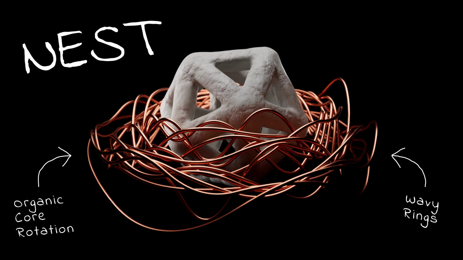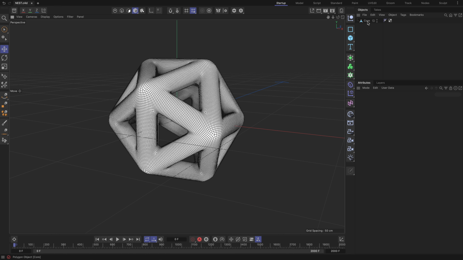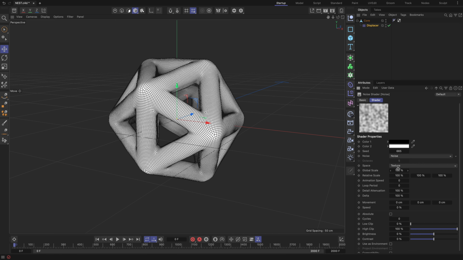Let's jump right in. The starting scene features a core geometry crafted from a slightly modified platonic primitive. For the core, you may select any geometry you prefer, but ensure it has a dense topology to support smooth deformation. By applying the displacer deformer, we can modify the core's surface to achieve a more natural organic appearance.